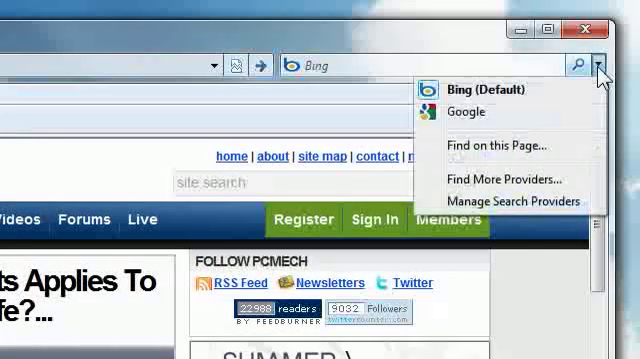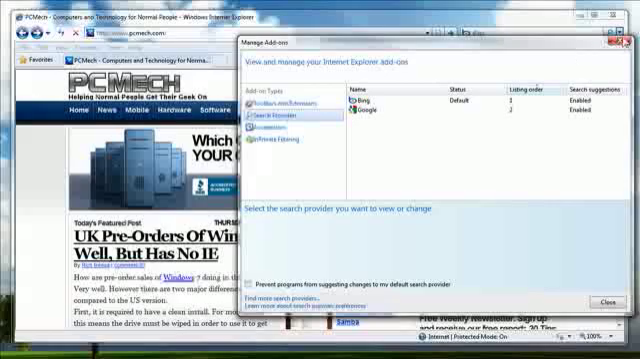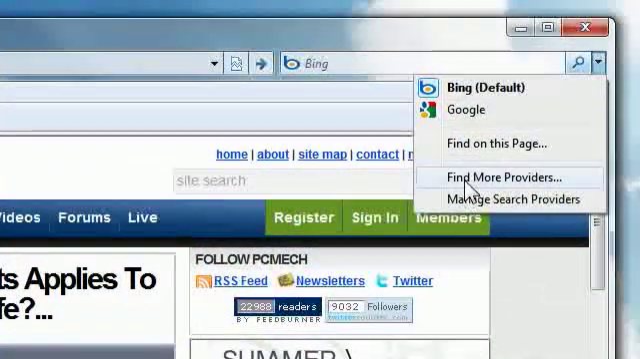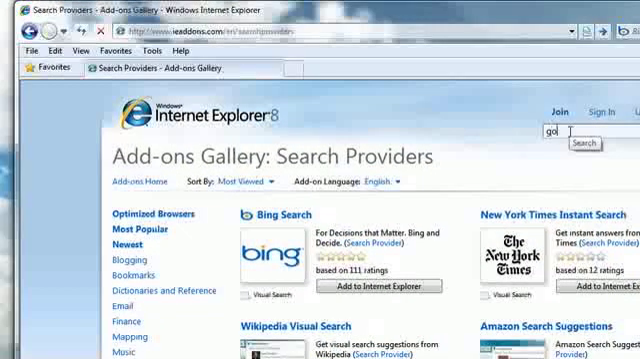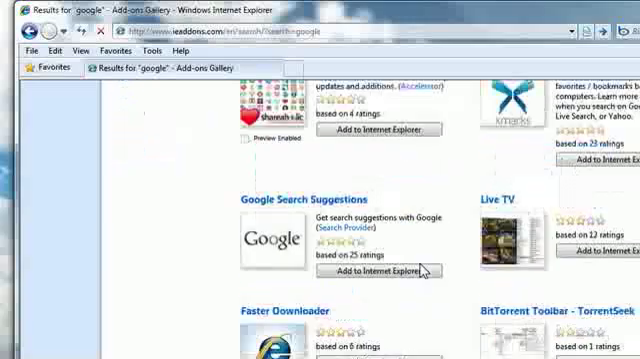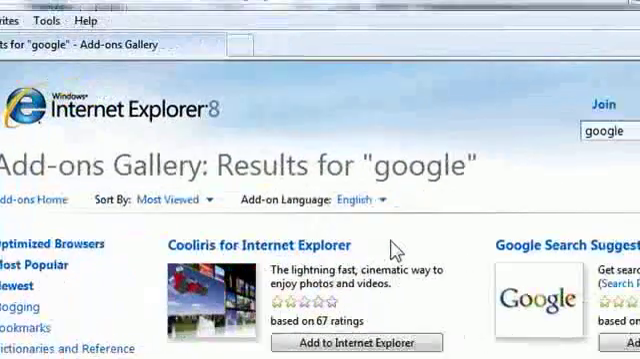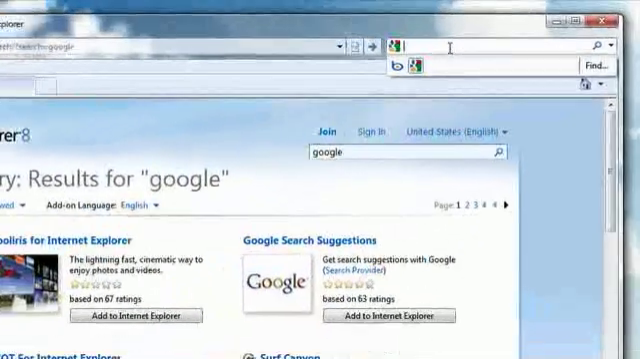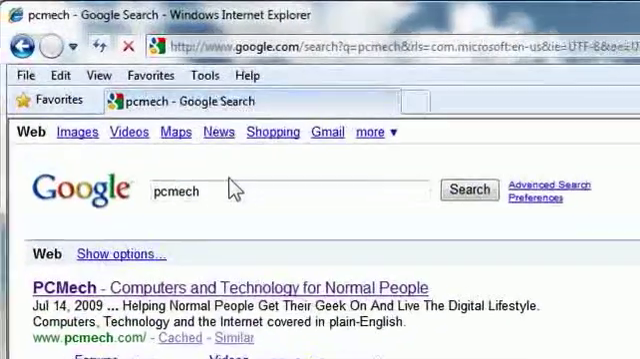If you want to add in Google, just click the down arrow on the right side, and then you can do, I think, let me try Manage search providers first. Nope, this is if you already have it installed. We would have to actually do Find more providers. And then you go to the add-ons gallery, and then I can just search for Google here. And there's a bunch of Google stuff here. Google Define, Google News, Google Search, search suggestions. This is probably the one you'd want to pick. Whatever you want. And then you put it in there, and then you'll have Google. And then if I search for stuff, like PC Mac, it will then show up.